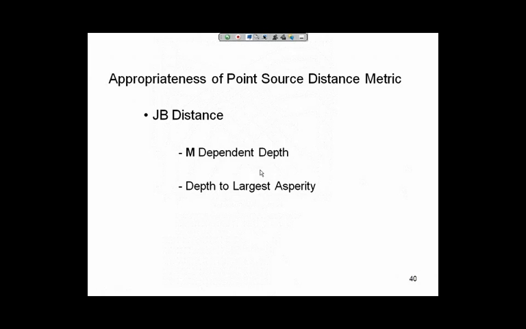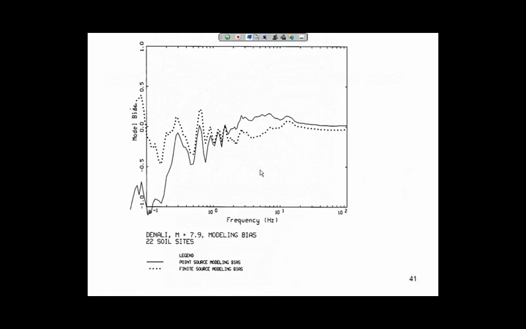Now we're going to look at the distance metric. And we usually use JB distance, and we can look at that with magnitude-dependent depth and depth to largest disparity. Okay. So here's some modeling for a large earthquake for Denali, and this goes back somewhat to the first part of the talk. There are 2 curves shown here on the model bias. The point source is the solid line, and the finite fault is the dashed line or dotted line.